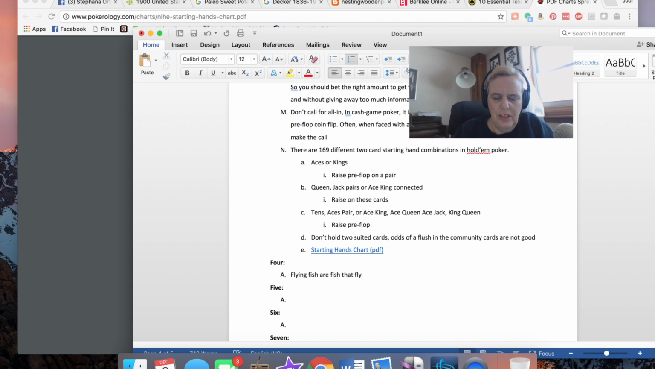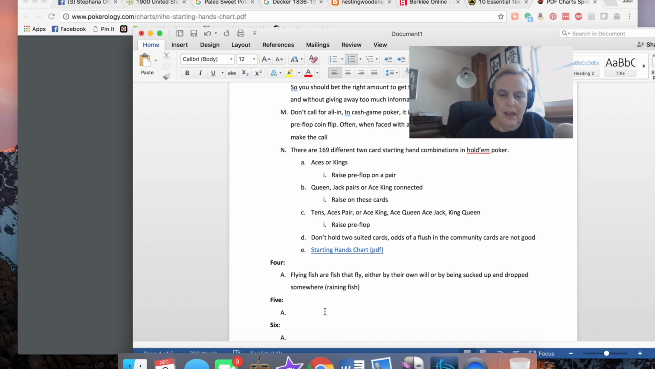Flying fish are fish that fly, either by their own will or by being sucked up and dropped somewhere. Raining fish. That actually happens. How weird is that? That's an actual thing.